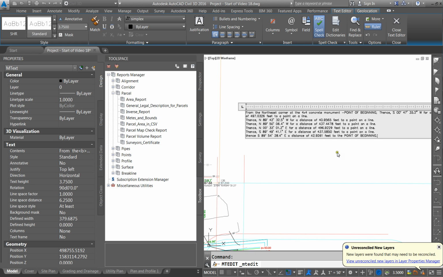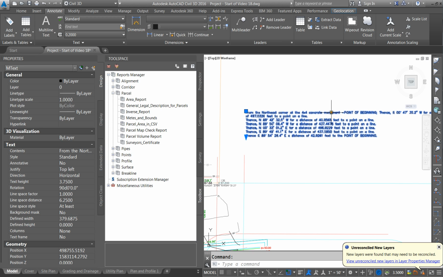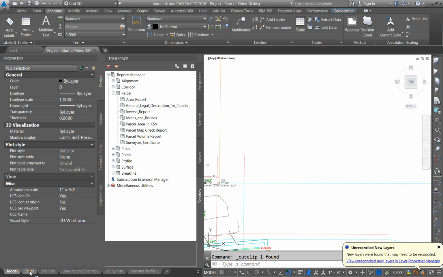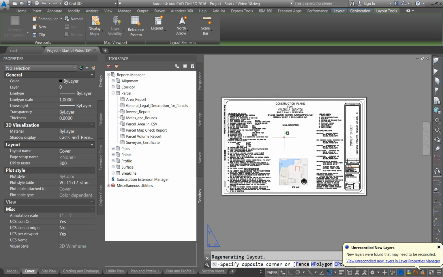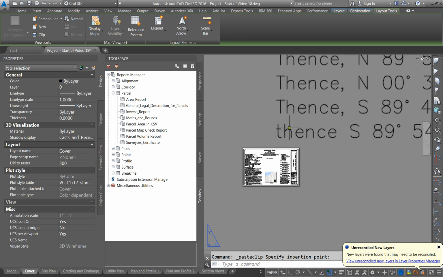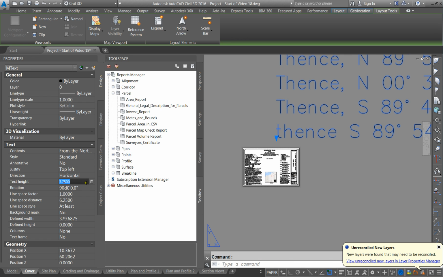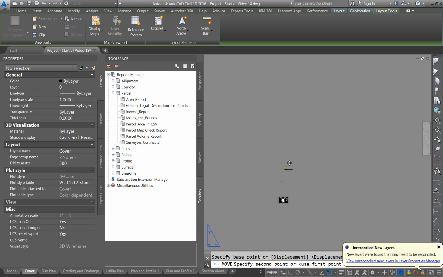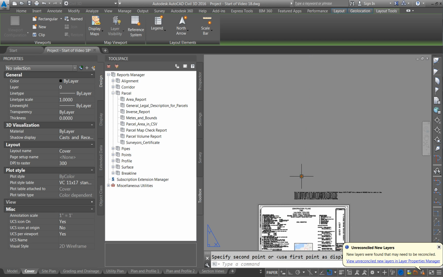Now I'm going to take this information and I am going to go Control X. I'm going to cut that, and I'm going to put it on the cover here, and I'm going to go Control V to paste it back. Now I need to change the text height, and I'm going to change that height to 0.125, and I'm going to move this down. This is in general metes and bounds.